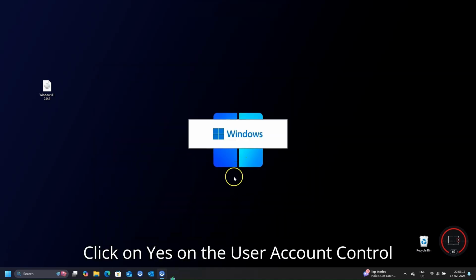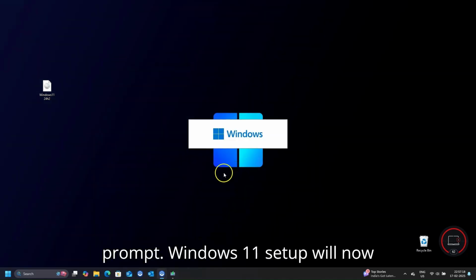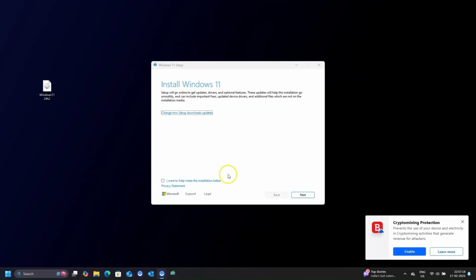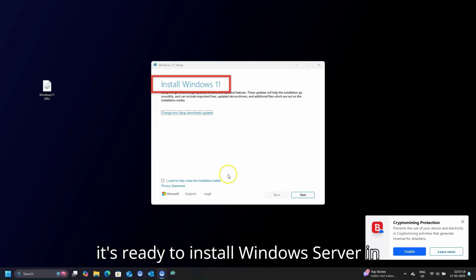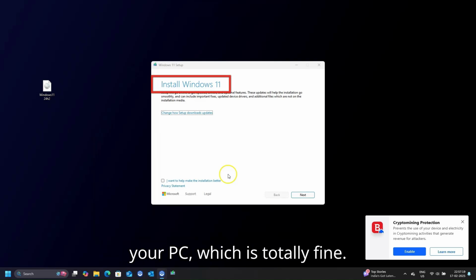Click on Yes on the User Account Control prompt. Windows 11 Setup will now load. Unlike this screen, you will see that it's ready to install Windows Server on your PC, which is totally fine.